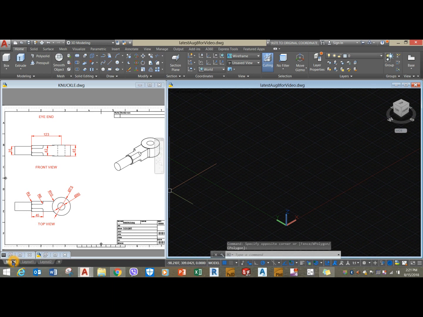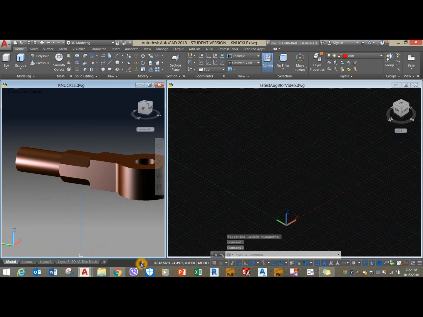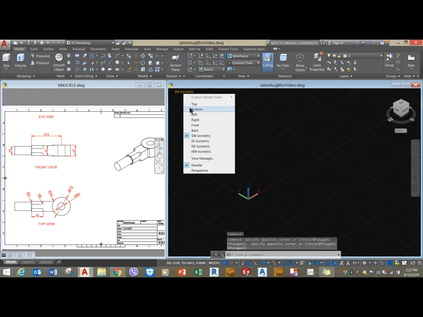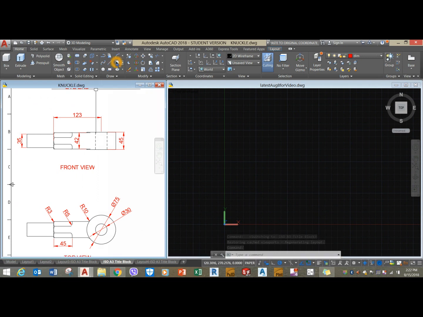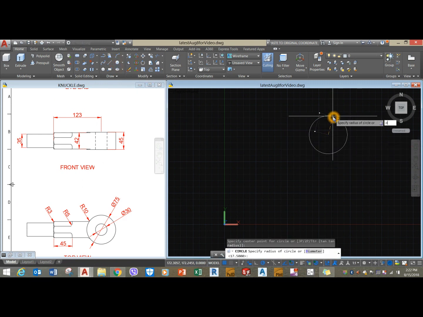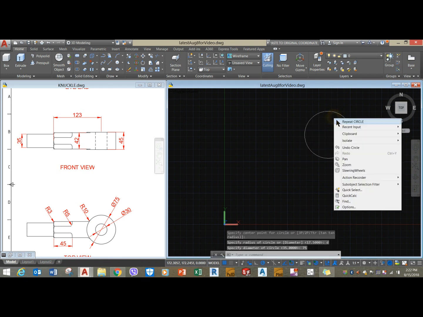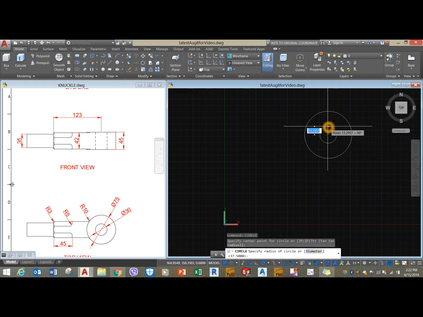Now I'm gonna draw the pin, which is this one. Start from top view. Select circle from the ribbon, or type C for circle command. Enter D for diameter option and enter 75. Right click to repeat circle, locate center, and D again for diameter option and enter 30.